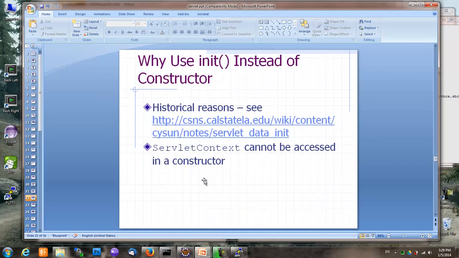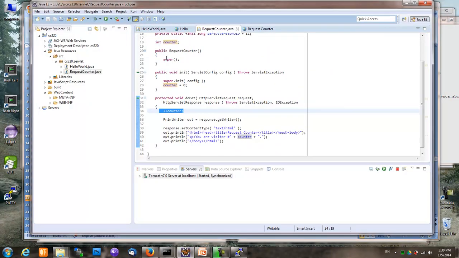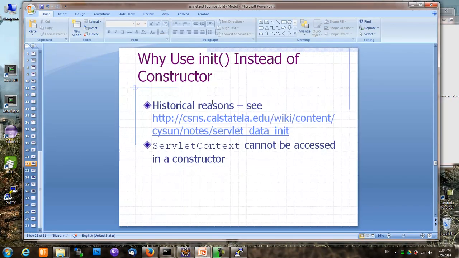You might be wondering why we initialize the counter in the init method instead of in the constructor, like in here. I have a short write-up on this topic on the CSNS wiki that you can take a look at. The short answer is that initialization inside the constructor has some limitations. In particular, you cannot access servlet context inside the constructor. As we'll see in the next example, being able to access servlet context is actually quite important.